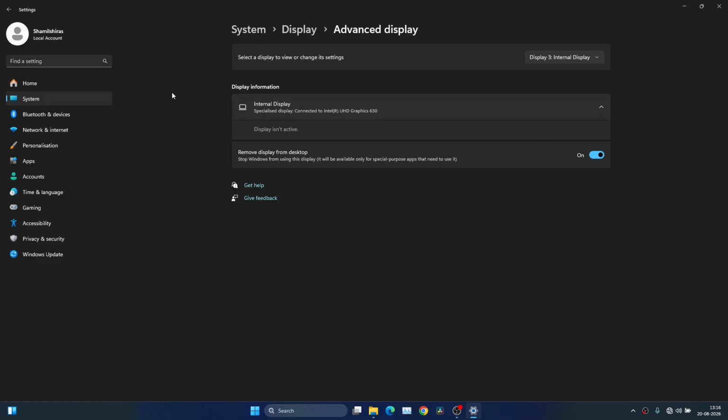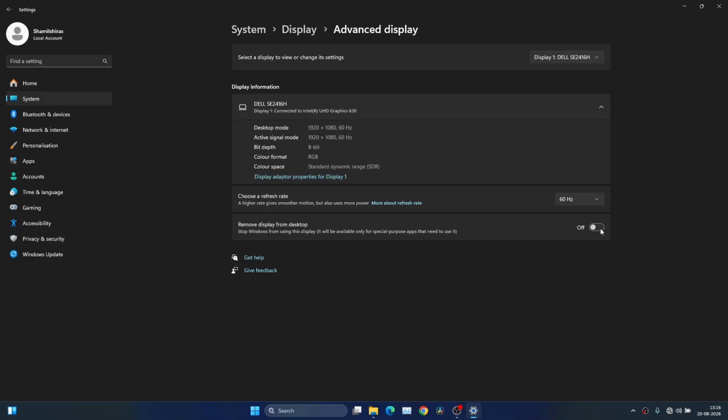So that's it, guys, in this way you can simply turn off any display. If you are using multiple displays, you can simply choose here, and also you can simply click here, remove this display from desktop, so that display will go off without removing any data cables or without removing any HDMI cables or VGA cables.